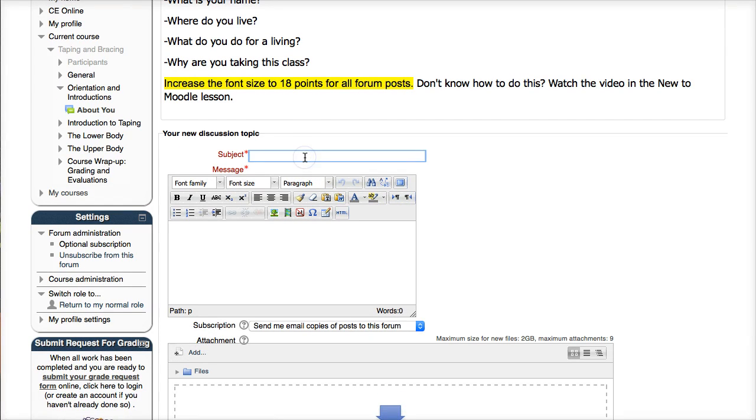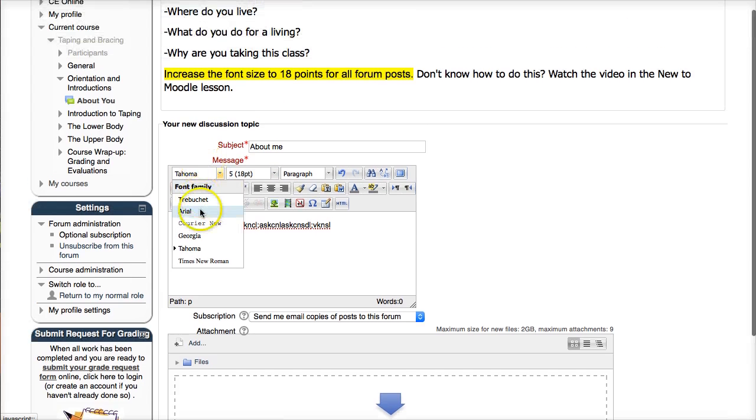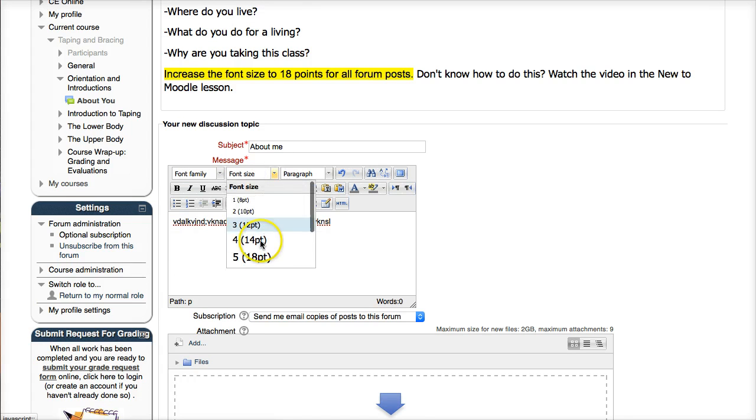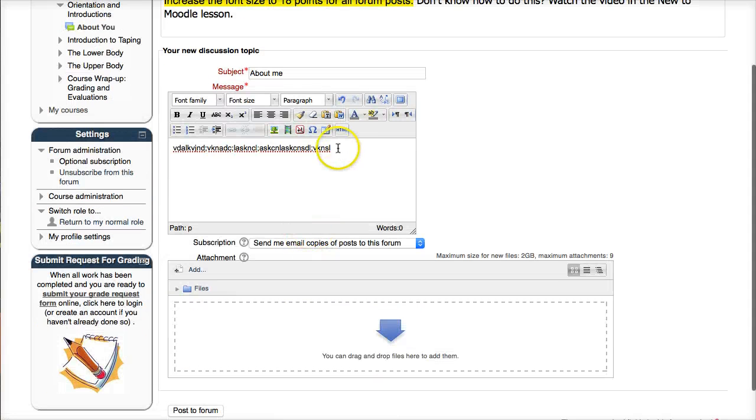Put in the subject, About Me, and then say something about yourself. If I'd like you to increase your font sizes, how do you do that? You have different fonts, all these different fonts to choose from, and then you have all the different font sizes to use. You can also change your color over here, a bunch of different colors. You can shade your response. You can bold, you can underline, just like any Microsoft Office Word type product.